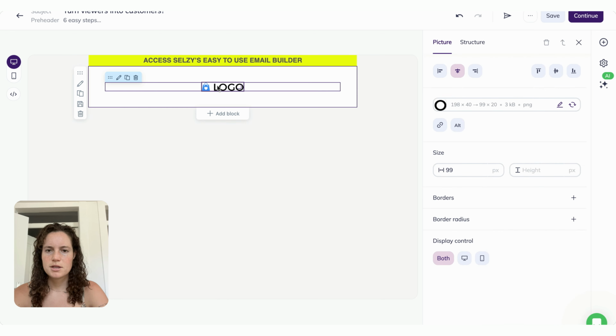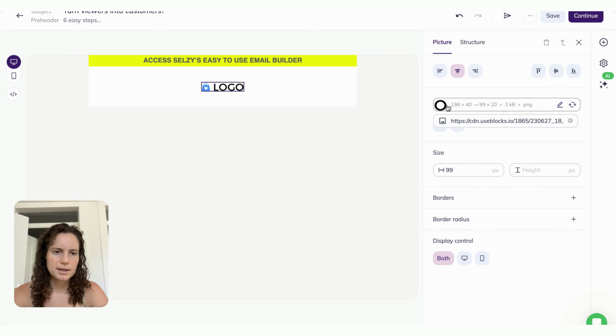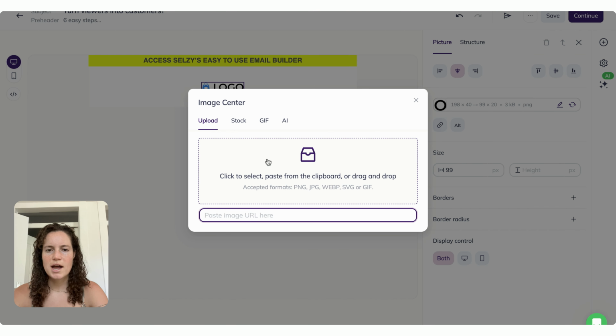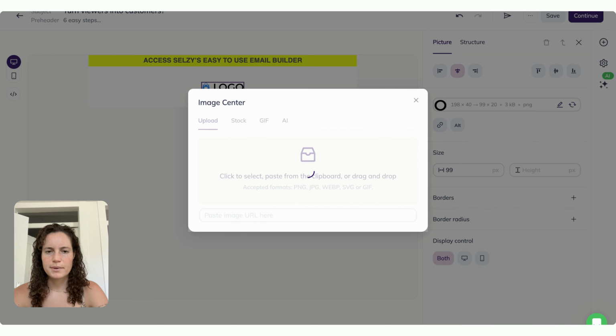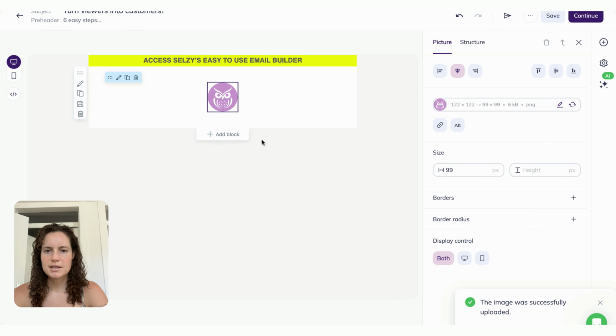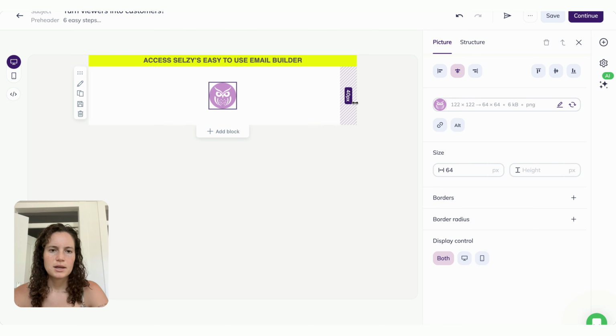Okay, so I've got my image. Let's click on that. And then we click on this. Okay, that makes sense. We can drag and drop or click and select. Okay, so I've downloaded my little logo. Cool. Again, that's quite nice and customizable.